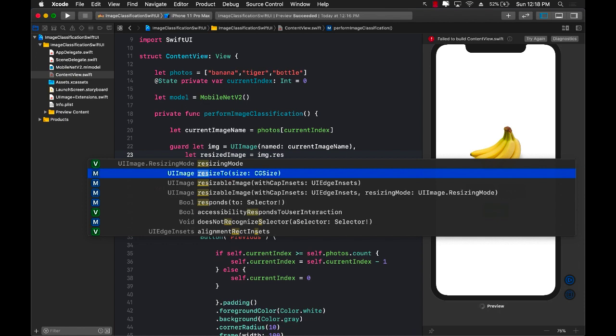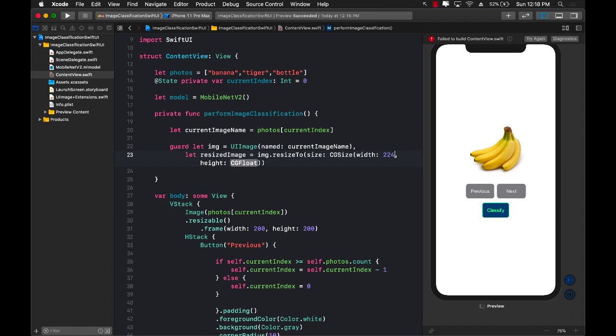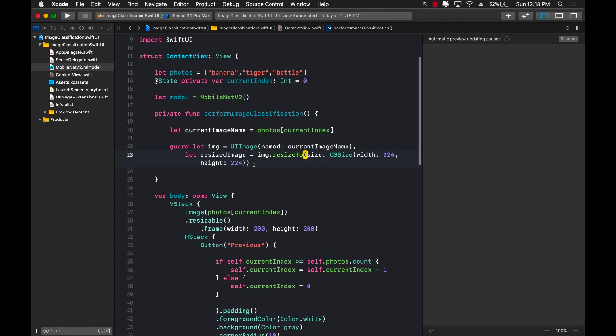So let's go ahead and pass in the CGSize, providing the width, which is 224, and 224. Remember, the width 224 is actually coming from the model. It has to be 224, or else it's not going to work correctly. That's why. Let's go back again. Okay, so we got the resized image, hopefully.